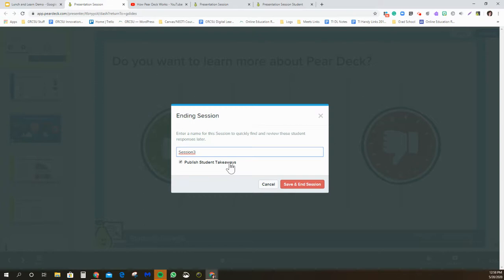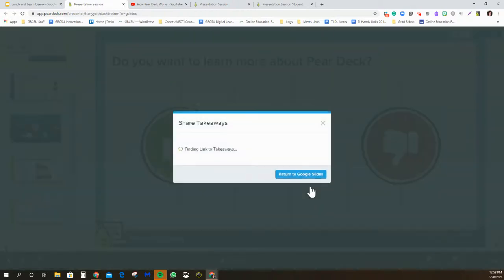Publish student takeaways. This is really, really cool. So if I want to, you tick that box. And what happens is the students will be emailed a Google Doc with the Pear Deck slides, the way that they answered it, and then there's a box that shows a space where they can reflect. And so it's finding takeaways. I don't have any takeaways, so it's not going to find anything.